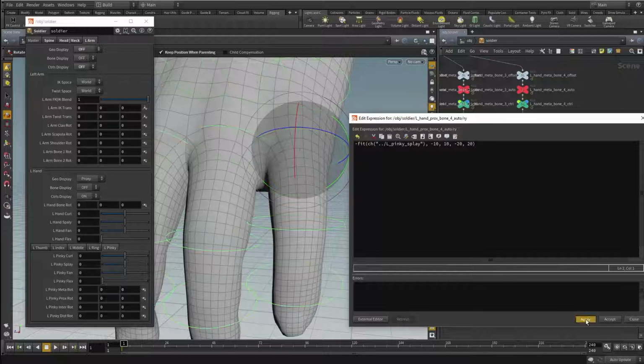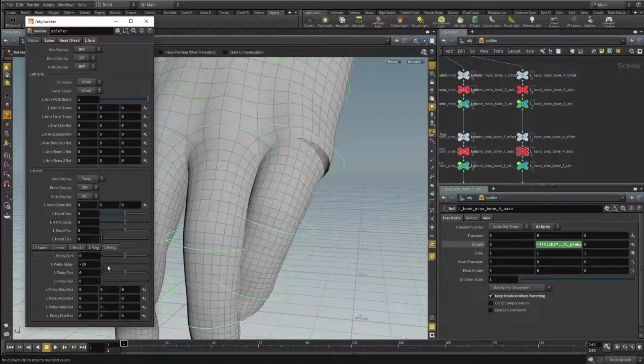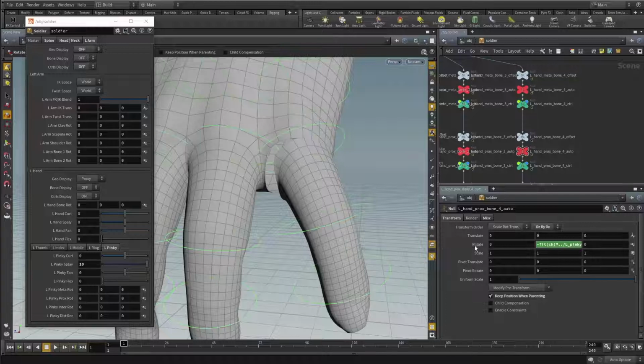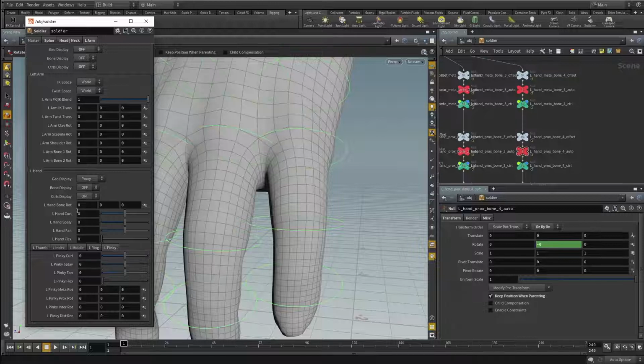So if we hit apply and accept, we can see if that worked. So again, left pinky splay. And that's exactly what we want. We go to 10, and we have -20. Go to -10, and we have 20. So that is the principle that is going to run all of this stuff for all these fingers.